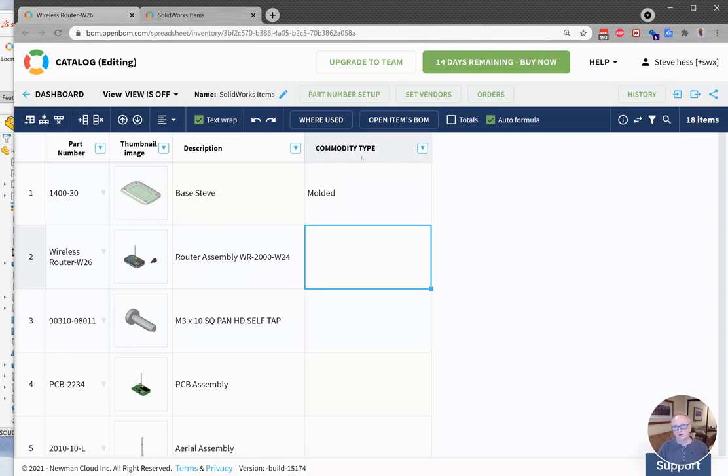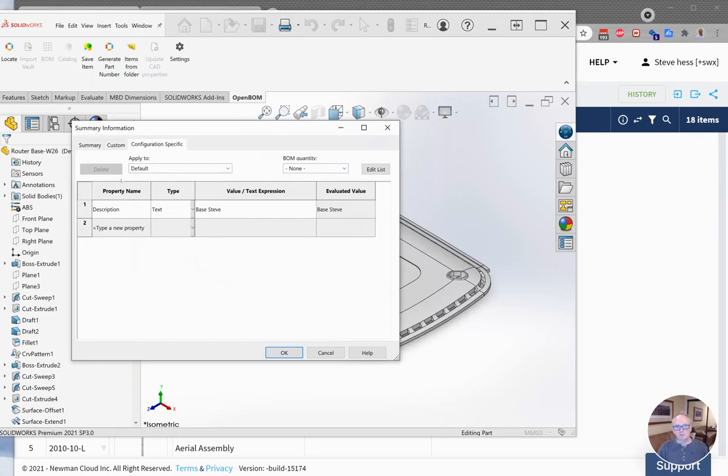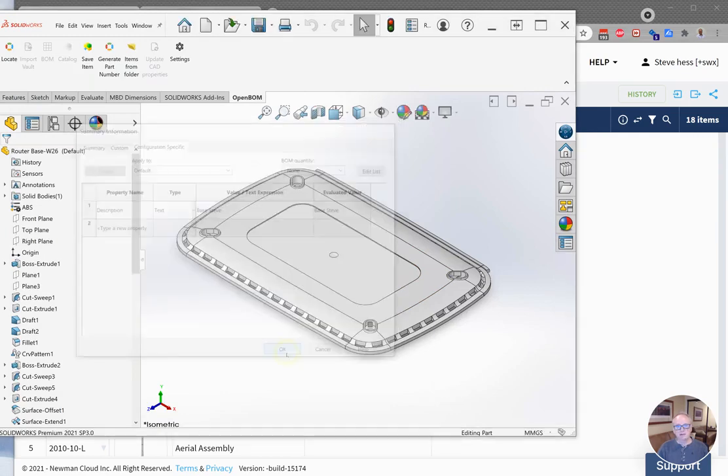Now, what's important here is that commodity type does not exist right now in my SolidWorks file. So again, we'll take a look here. You remember there's no property called commodity type.